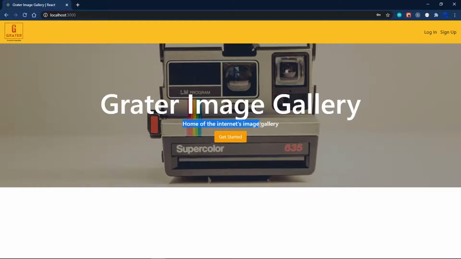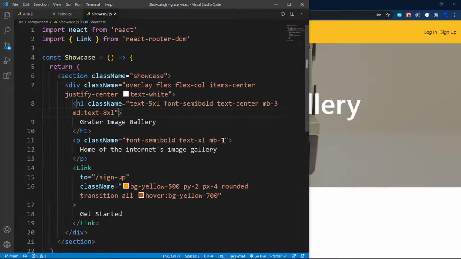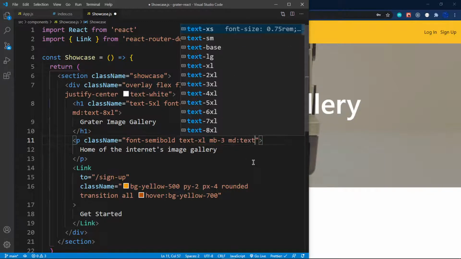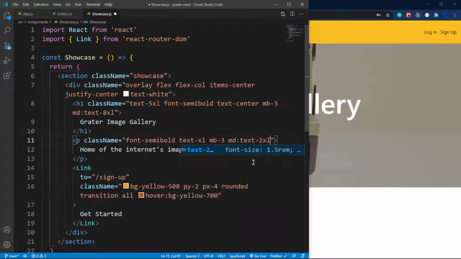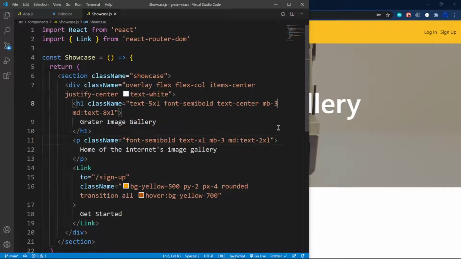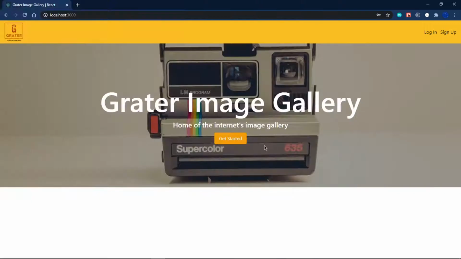And then I also want to increase the paragraph. So for the paragraph, I'm going to say MD once again. So MD is 768 pixels, and then I want to say, let me increase the text to 2XL. Let's see that. Looking nice, looking nice. Let me increase this margin to margin 5, pushes it down more.